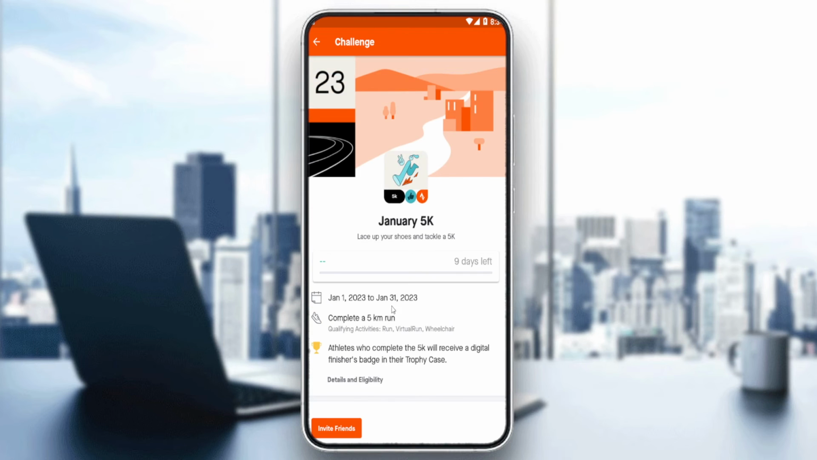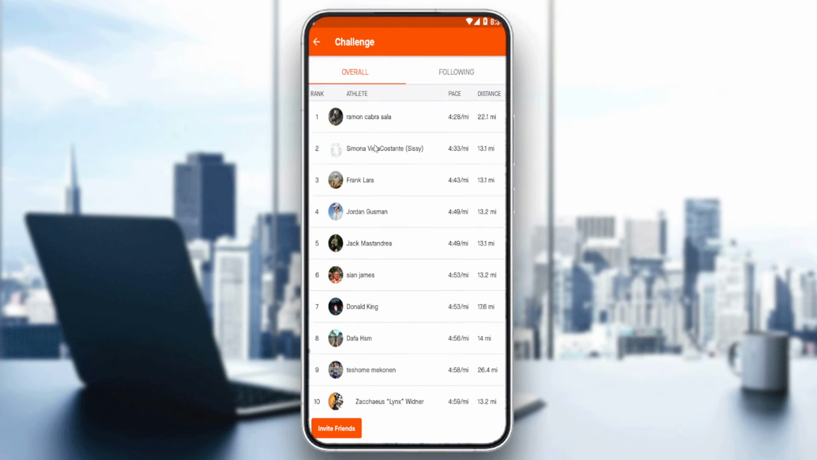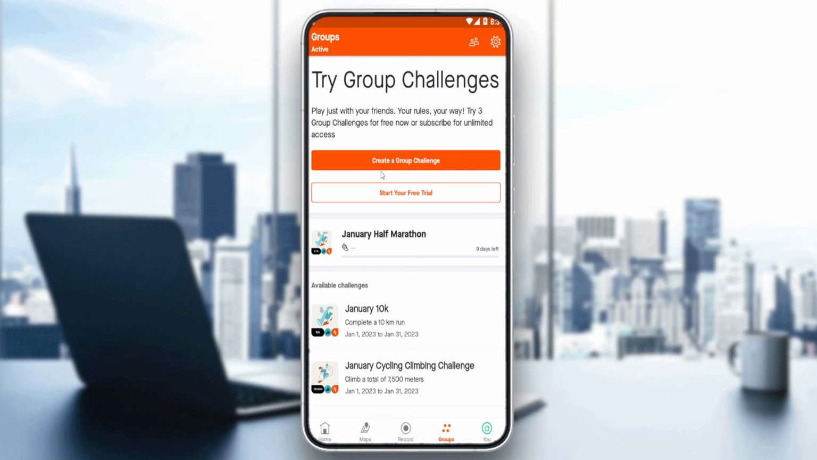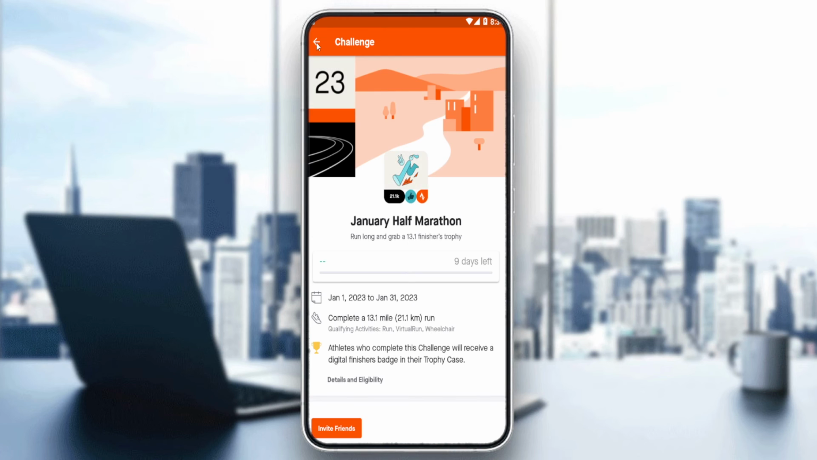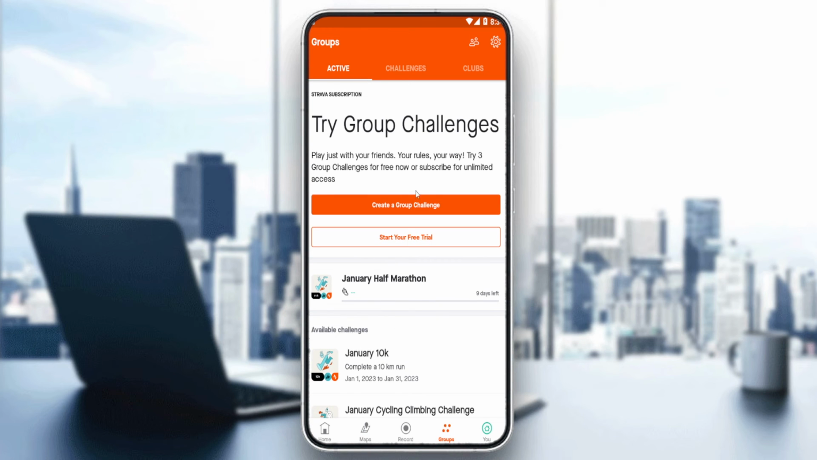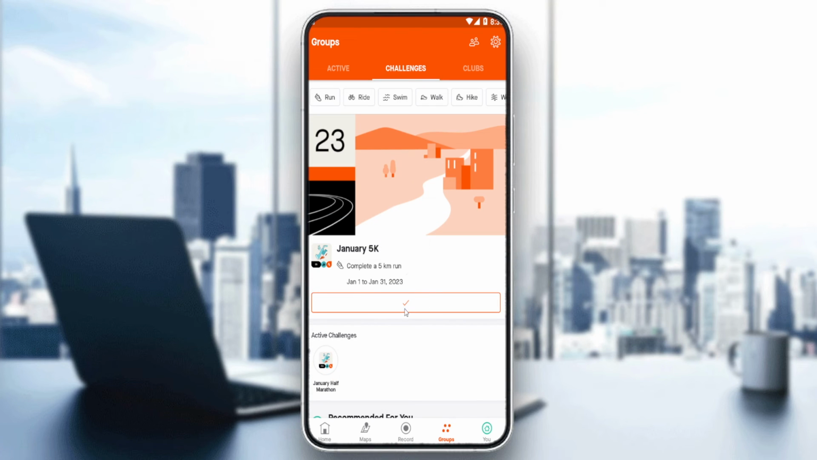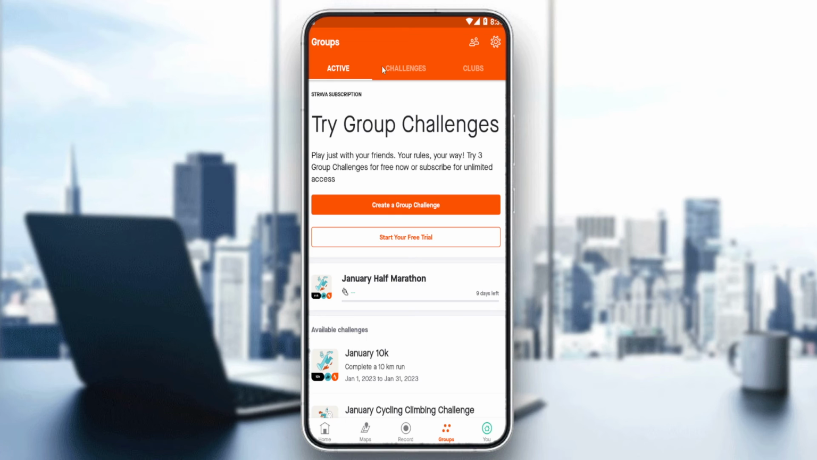So how can I actually leave that challenge? Of course, if you want to leave it, you can go to the challenge. Let's say, as an example, that this is the challenge that you are in. Just click on it. Normally you'll find your challenge under groups and active. Make sure to go to active and you'll find the challenges that you are active on, or you can go to challenges and you'll find something like a check mark here. That means you are in this challenge.